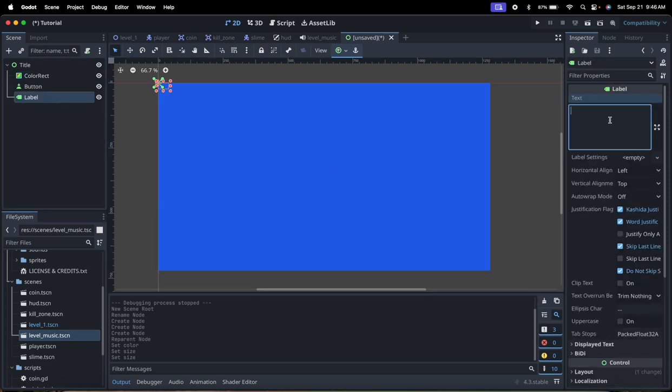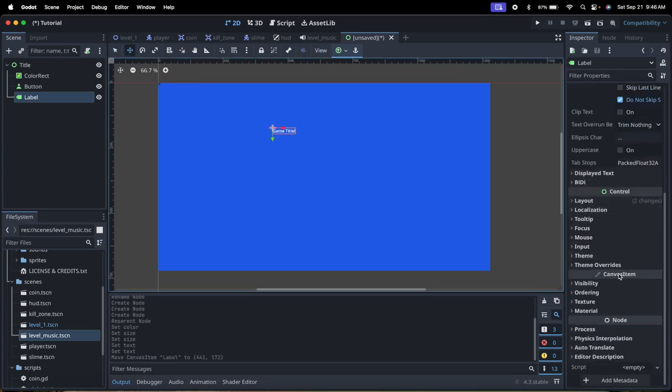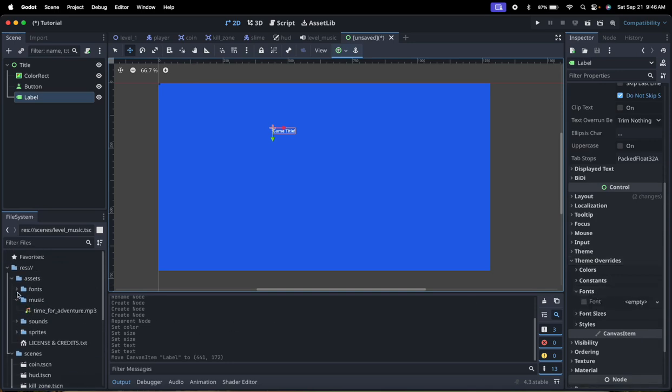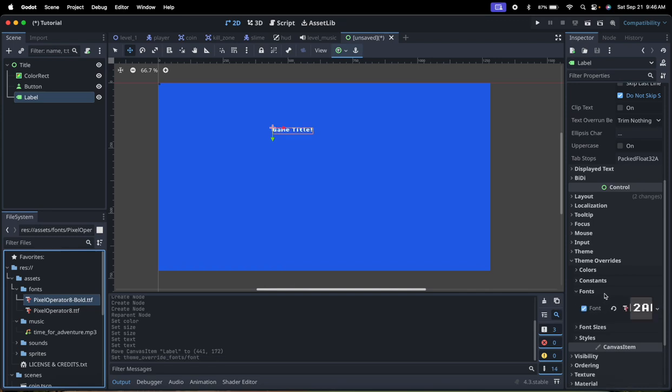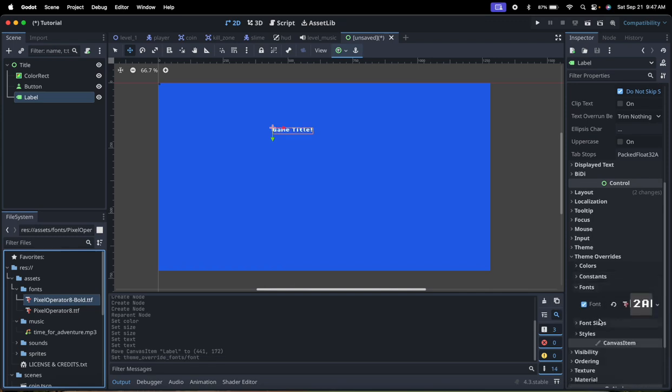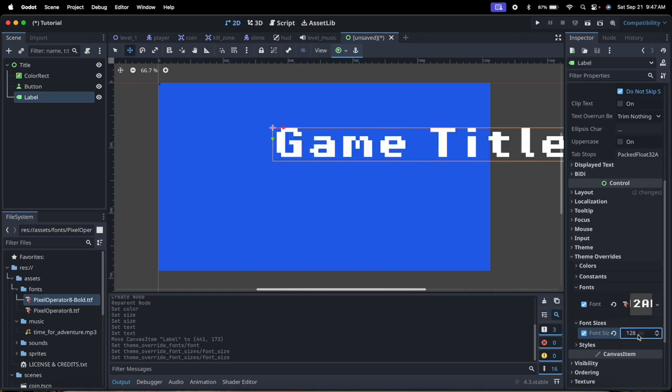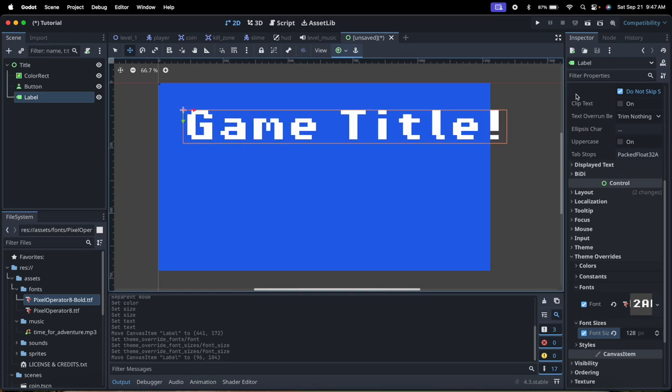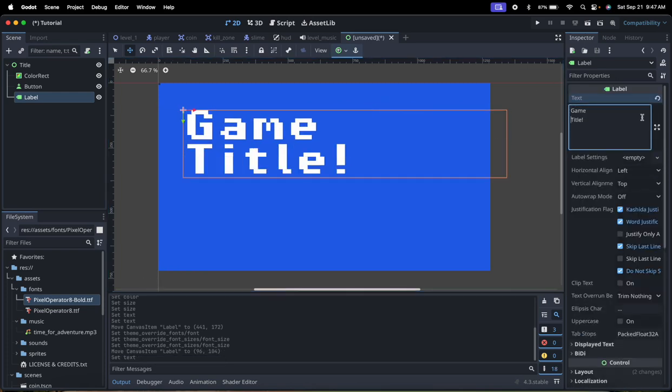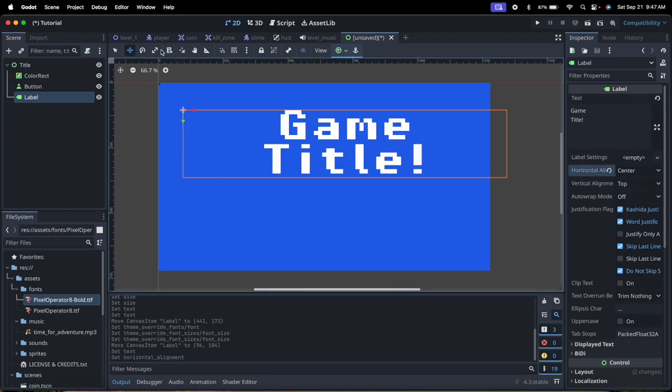On our label here, we're just going to give it some text. We'll say game title, whatever you want to call your game. But you'll notice it's very small, so we'll go and do what we did with the other things. Theme overrides, fonts. We'll drag in the bold version of that pixel font. We'll change it to size 100, maybe 64, maybe 128. Make it as big as you want. I'll actually, up here at the top, I'll bring down title onto its own line. And there's a bunch of your usual text settings here, like left alignment we can change to center align.